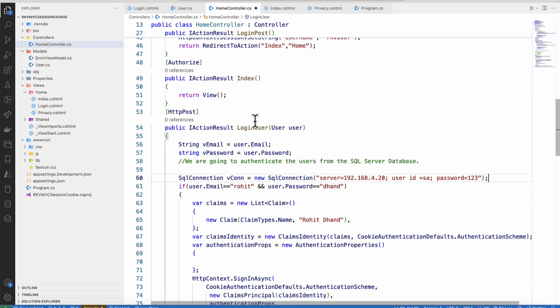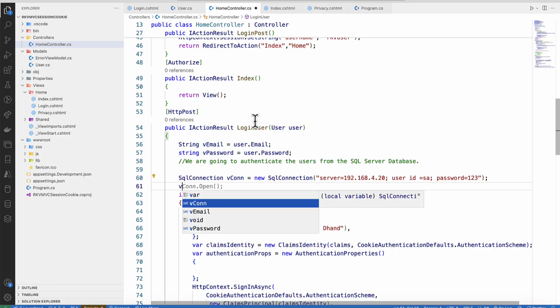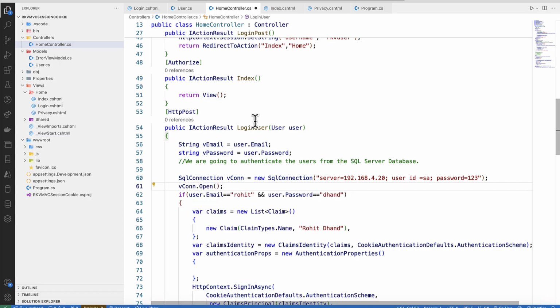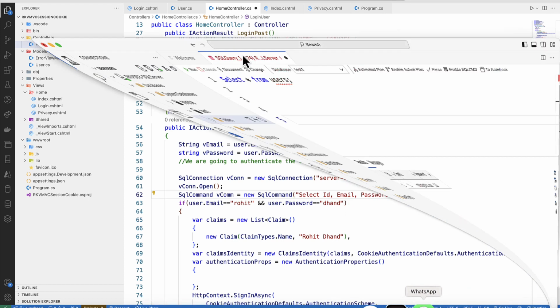So that's my connection string. I've initialized the connection. The second thing which I need to do is open that connection. So we'll say vcon.open, which is fine. Now, because I want to read the data from the table, I'll be using SQL command, and I'll simply say select ID, email and password from users, because I have a users database.